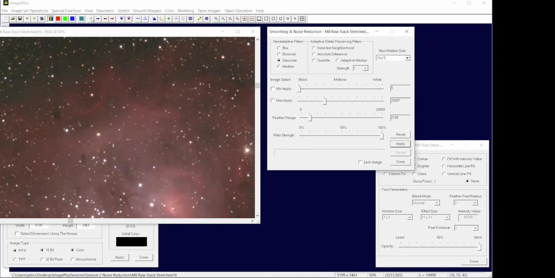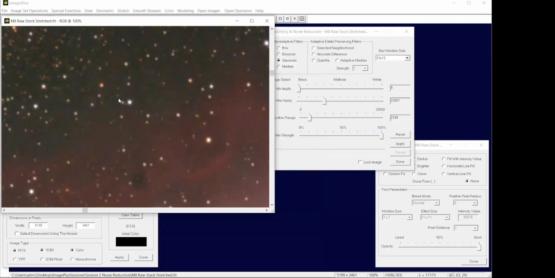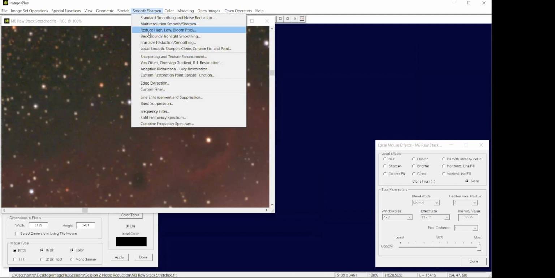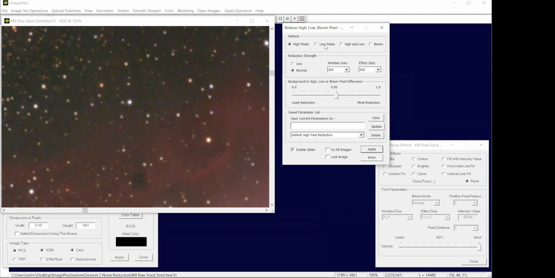So let's remove the effect of that filter for a minute. There we go. And we're going to zoom back to 100%, and we're going to take a look at these hot pixels. The only filter that we talked about so far that eliminated those hot pixels at the expense of blurring some of the smaller stars was the median filter. Well, there's a tool designed specifically to remove those hot pixels, and it is this tool called Reduce High-Low Bloom Pixel.